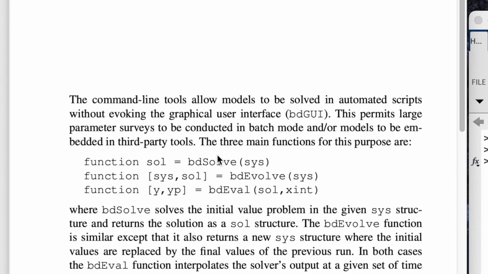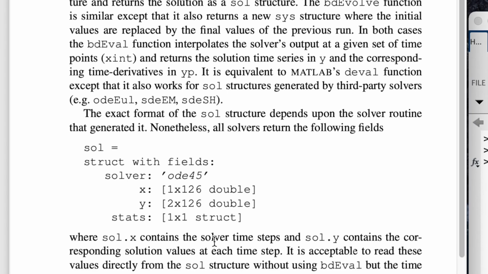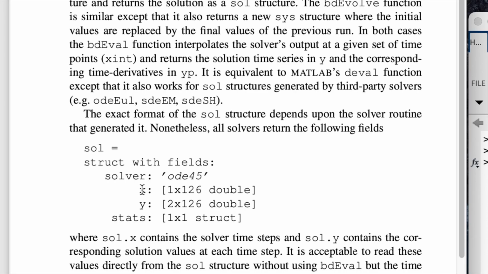Now the principal command line tool is bdSolve. It takes as input a system structure and it runs the simulator to integrate that system forward in time, and it returns the solution in this MATLAB solve structure. Now the solve structure is exactly the same solve structure that is returned by the MATLAB solvers such as bdE45. And in that structure you will find the time steps in the X field and the state variables for those matching time steps in the Y field.